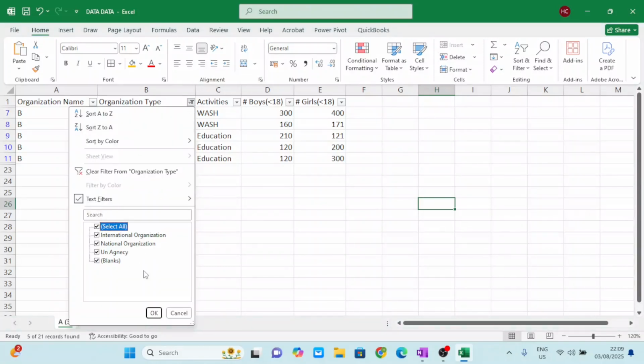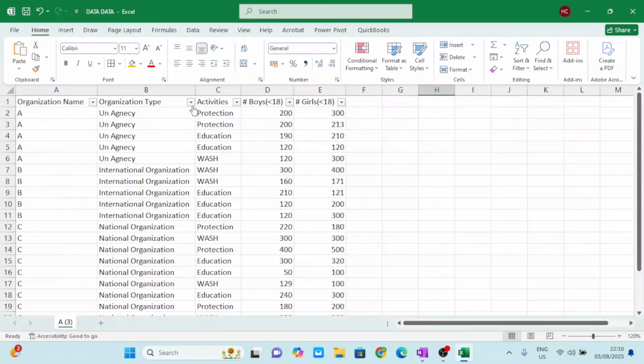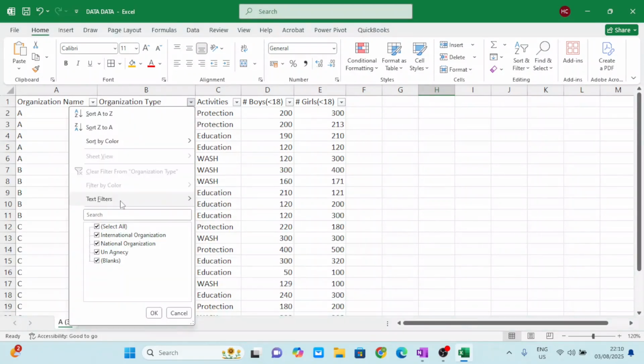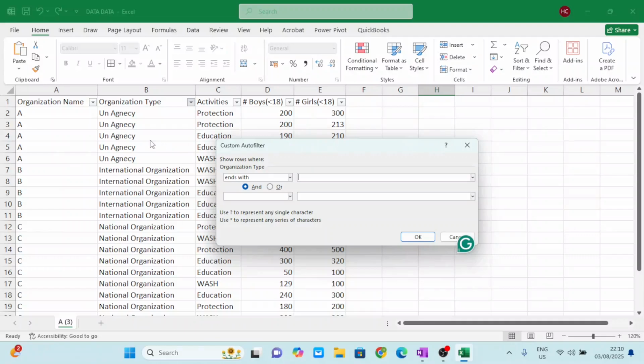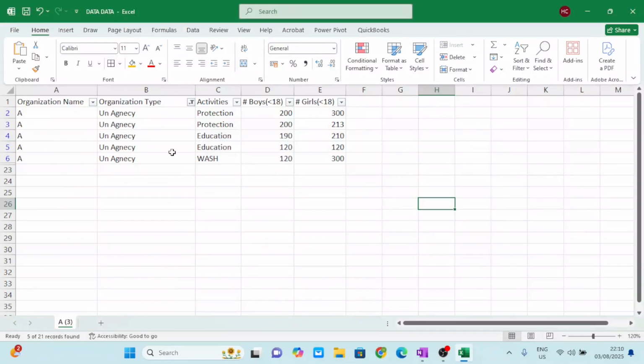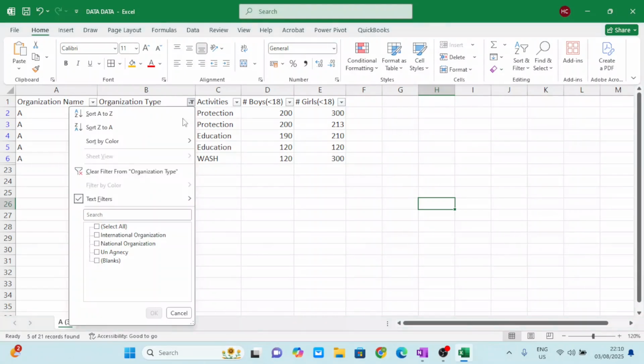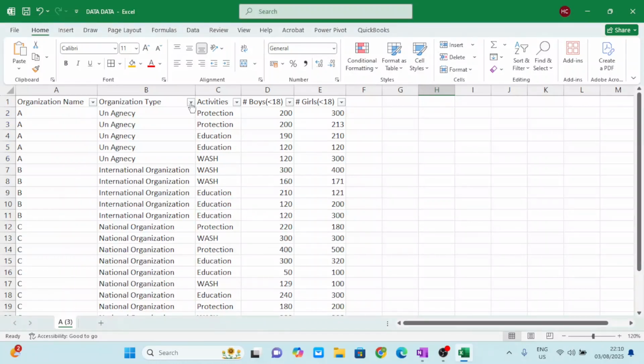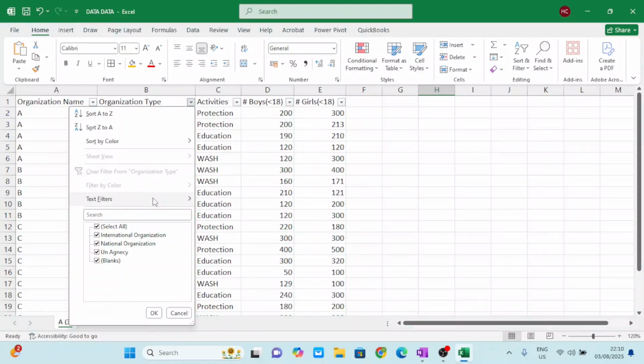Now if I select all these and I come to filter again and I go here, it says ends with or contains. If I come here and I click, now we have UN agency ends with Y, right? If I come here and I click my Y and then I click OK, you see that it brings me only UN agencies because they end with letter Y. So this is another way that you can filter your data. It's very, very important. If you learn this carefully, you would see how important this is when you start managing your data.